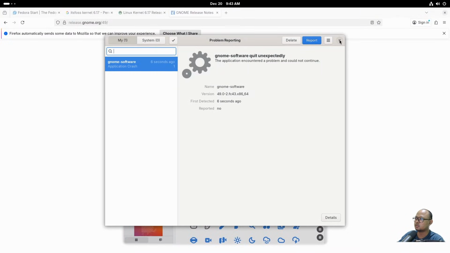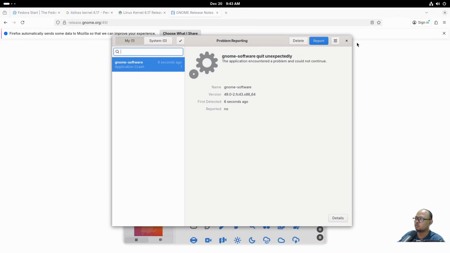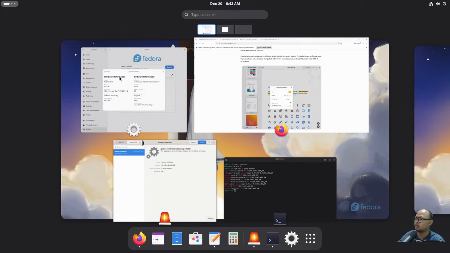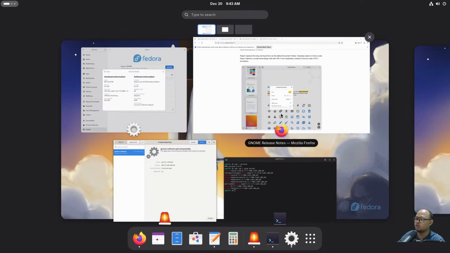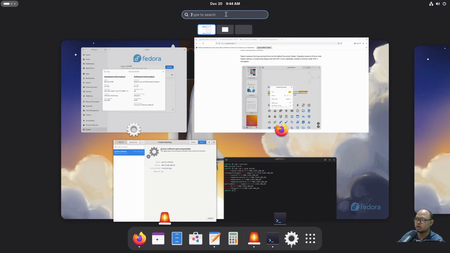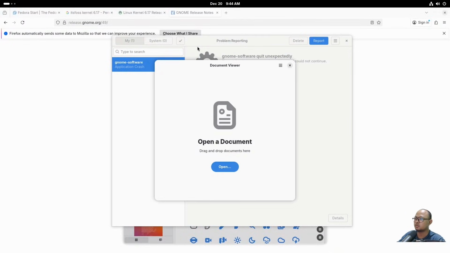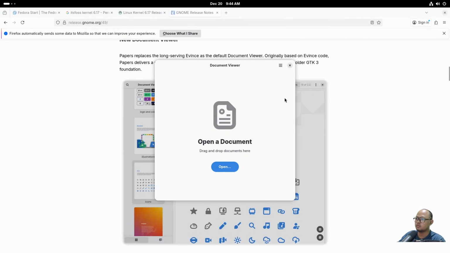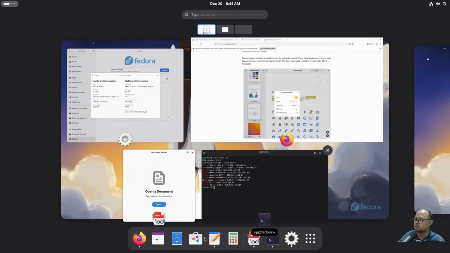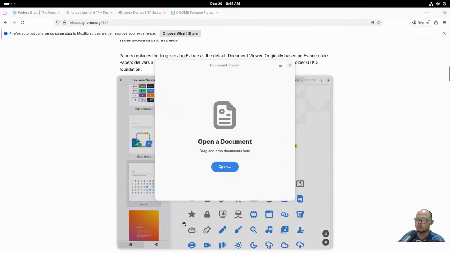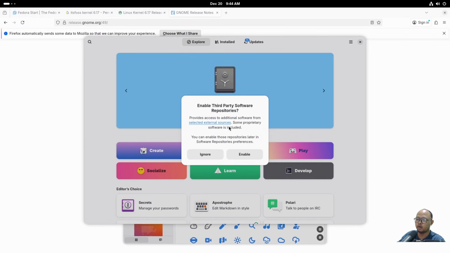There's a crash with this GNOME software. I don't know. Oh, maybe the video player has crashed, and let's try Papers. So I think it's like a PDF viewer or something like that. And let's go to the App Store in GNOME. This one. It is called Software.